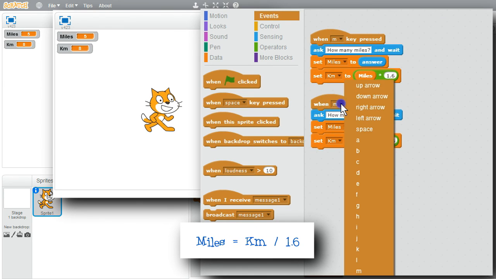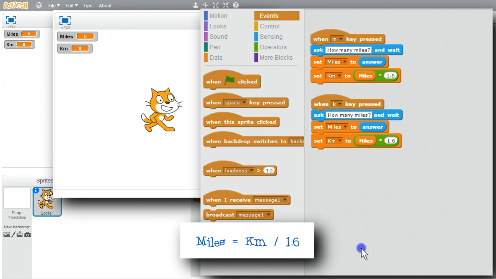For kilometers, I'll change the M to a K, so when the user presses K, it'll ask how many miles. I don't want miles. I want kilometers. It'll wait. It'll set miles to answer. Now I want to set kilometers to answer.